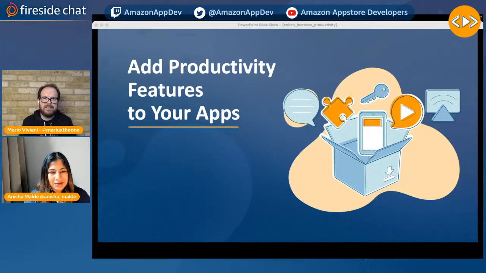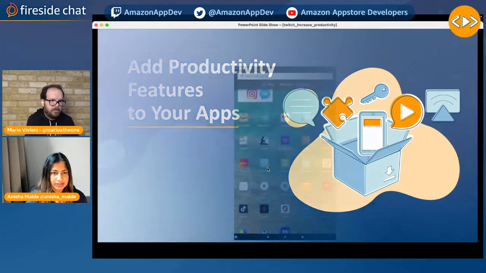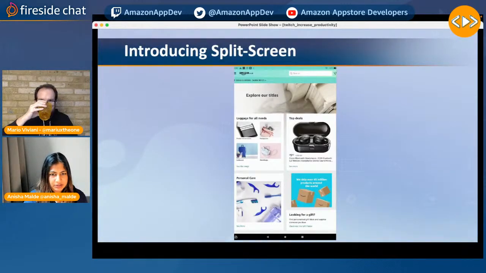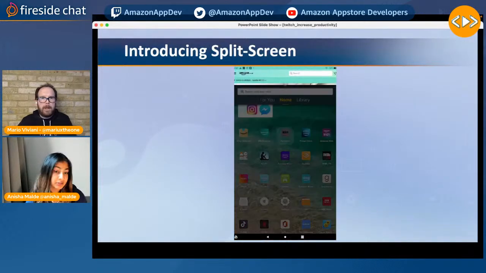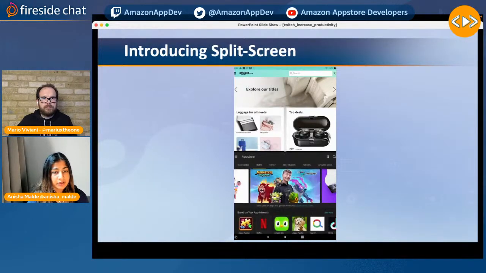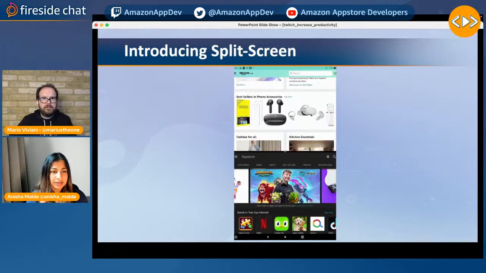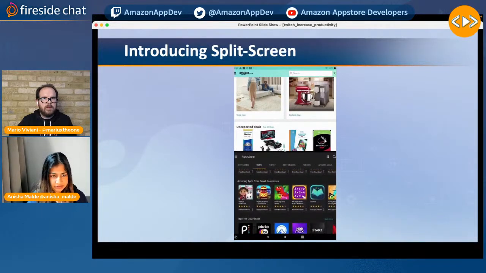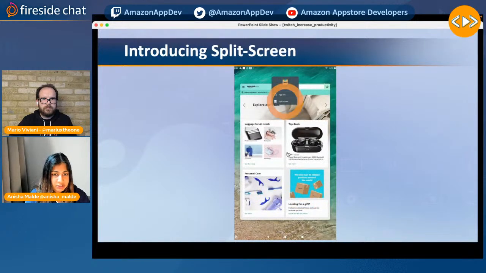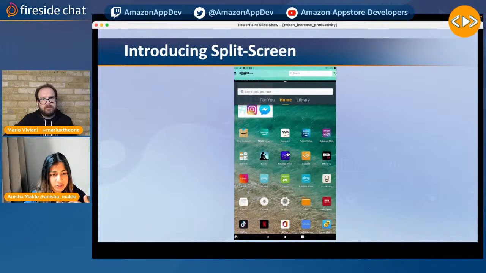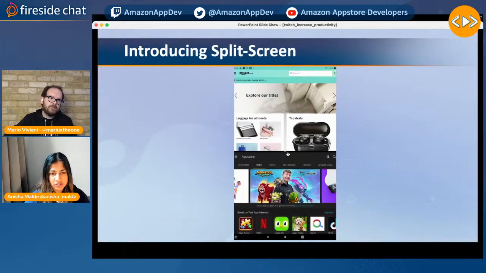So as Mario said, we've got two great features for the Fire HD10, which are split screen and drag and drop. So the first thing I want to do is look at split screen. Why is split screen important? Split screen allows us to use two applications at once, as you can see in this little video here. You can, with the click of a button, enable your app to go half screen, and this works in both portrait and landscape modes. So you can use both applications at the same time, which means you can do two things at once. You can watch a video and check your email.